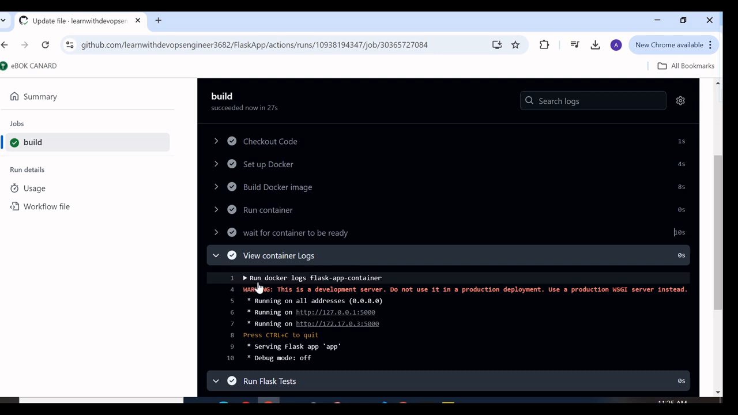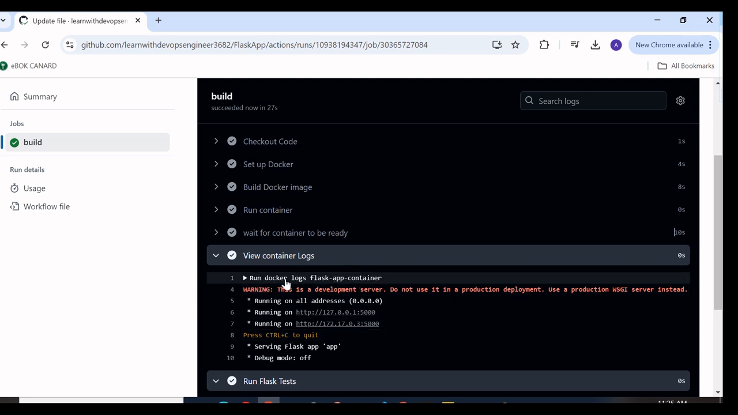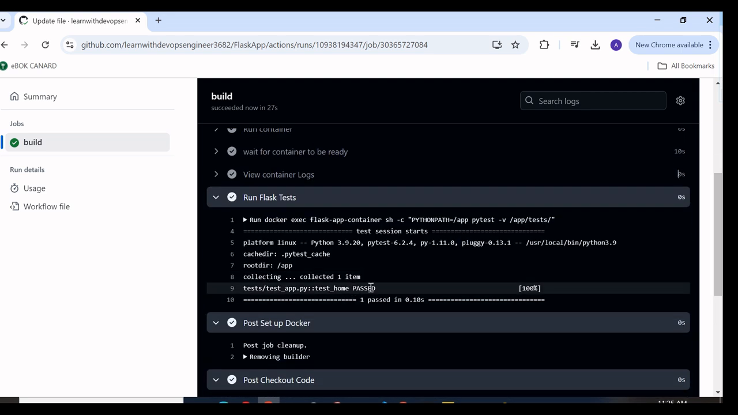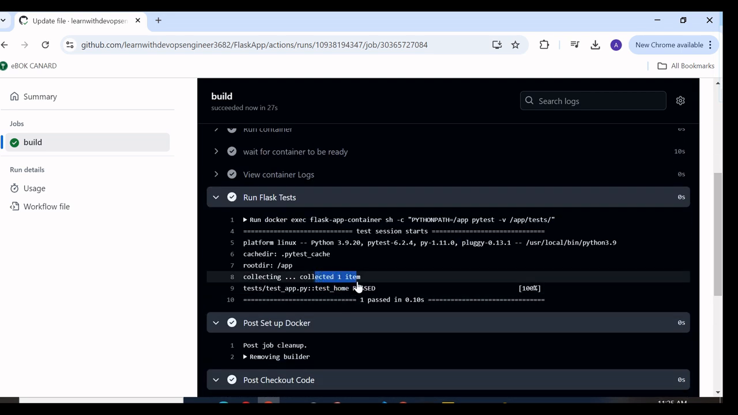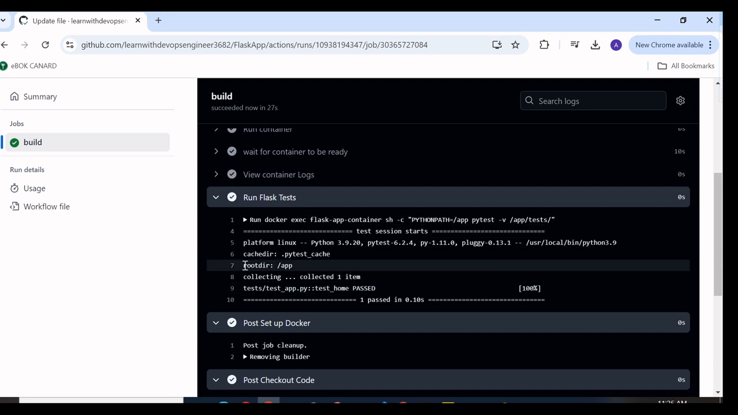I mentioned this command, right? As you can see, this is a development server. Do not use it in production deployment. So you can use this command to check if your container is running fine. This looks good in our case, and I'm going to run some tests here. As you can see, collected one item, passed 100%. So our tests are running fine.